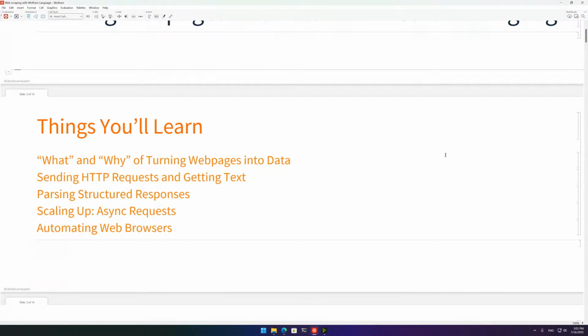Broadly speaking, we'll be covering two different methods of getting data from web pages. One is sending requests to the servers that are hosting the web pages, just asking for the content, which we'll be able to get in a text format. And once we have a text format, obviously we can slice it in different ways to get the information we want. And the second, more complex and more interesting way is automating web browsers.